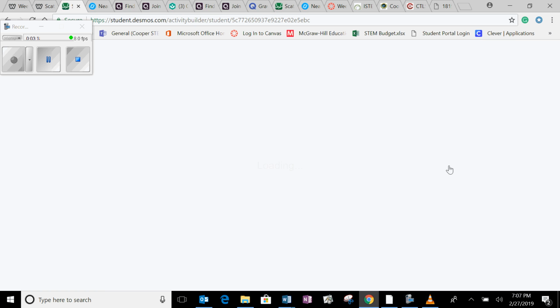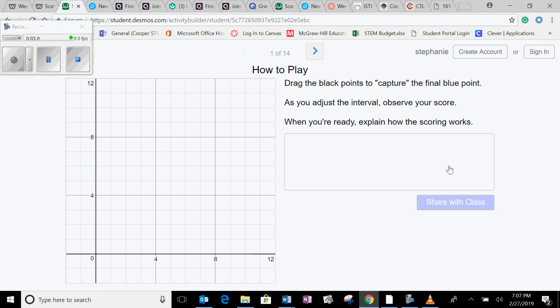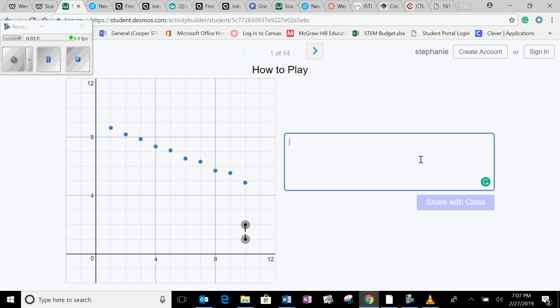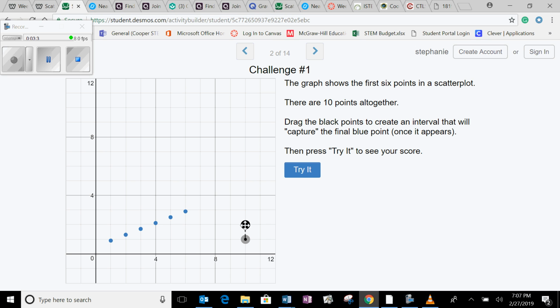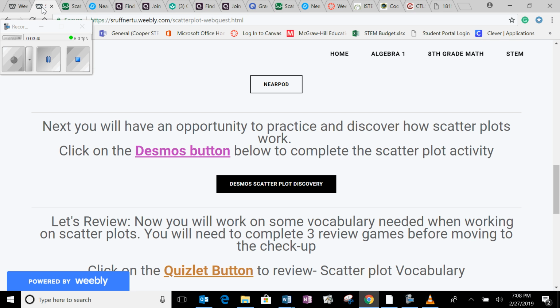Just like Nearpod, this is all interactive, and I have access to all of the students' responses. They're going to type in their answers here. They can share it with the class, but they're going to go through the activity and manipulate all of these points and really figure out how scatter plots work. So this gives the students a hands-on electronic way to model scatter plots and really investigate how they work.